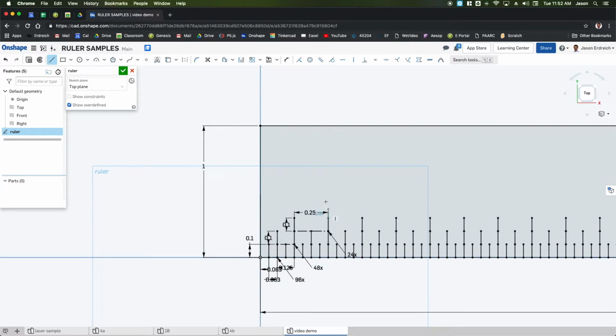Then we need our 1/2-inch line, which are 8 lines in. So I counted 8 lines in. I'm going to extend that by 0.1.